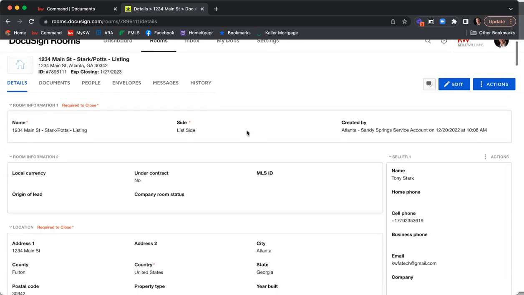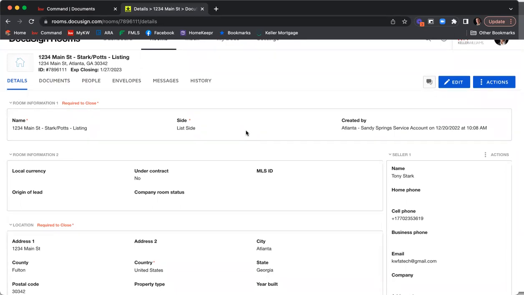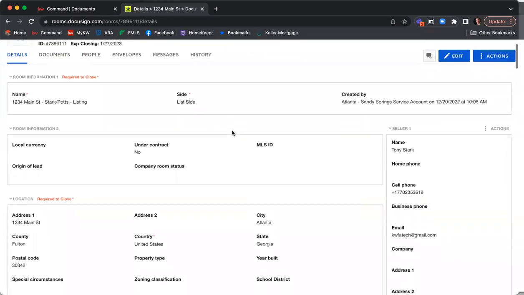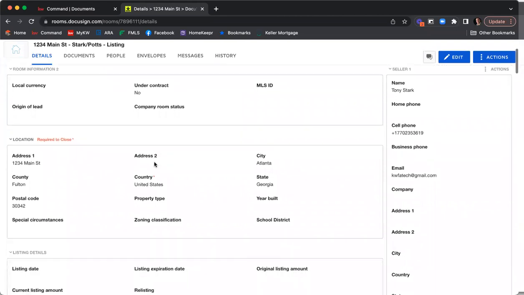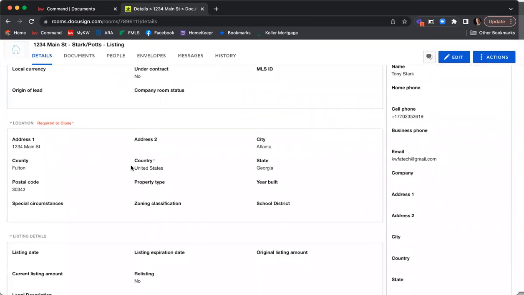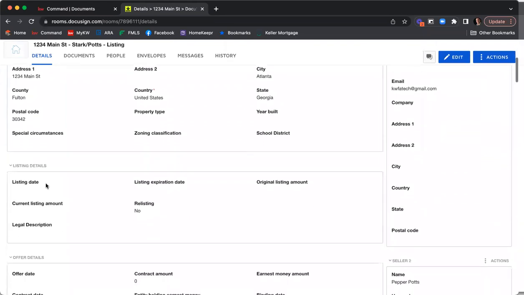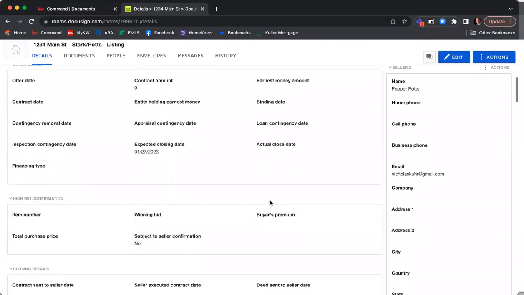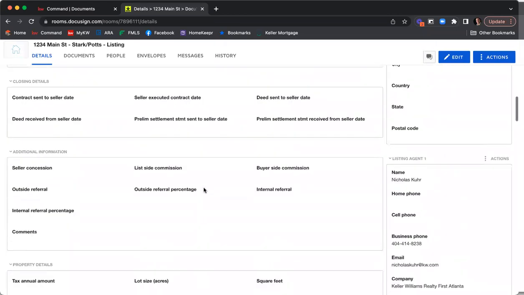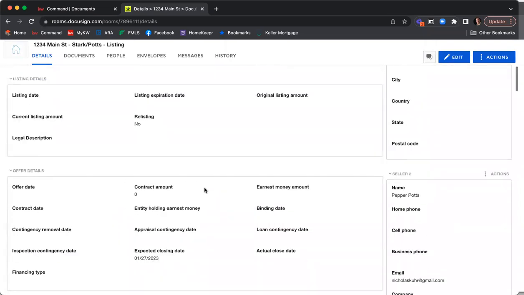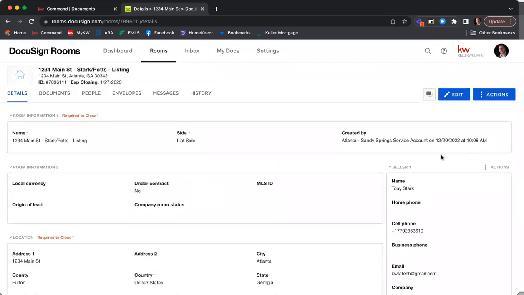So this page is laid out in two different types of information. Over here on the left, about three quarters of the page is going to be all the information about the specific property. So you can see here pulled in the address, or most of the address information, listing details, offer details, bid confirmation, closing details, all of that. So everything that's going to be specific to the property. Over on the right-hand quarter is going to be all the information about the specific parties involved in the transaction.